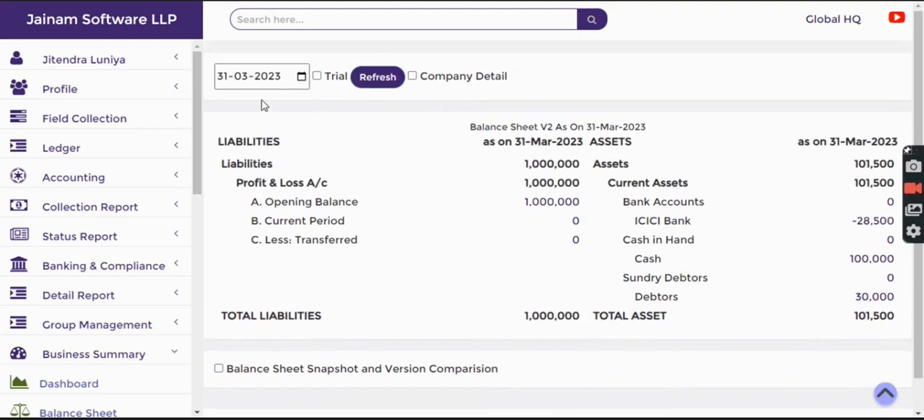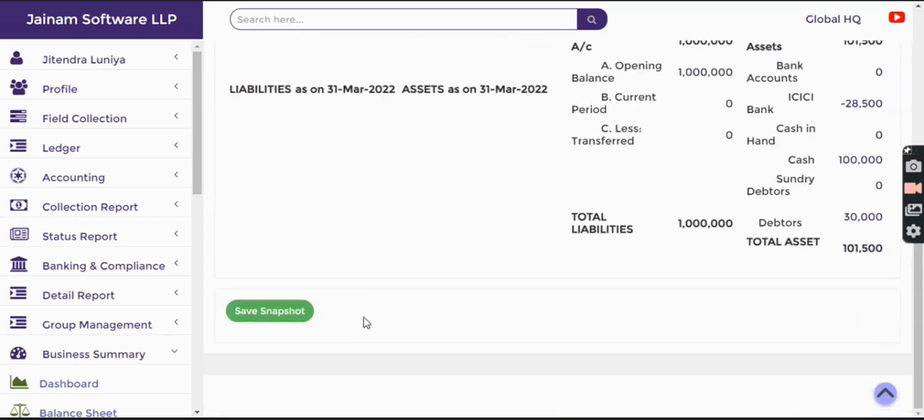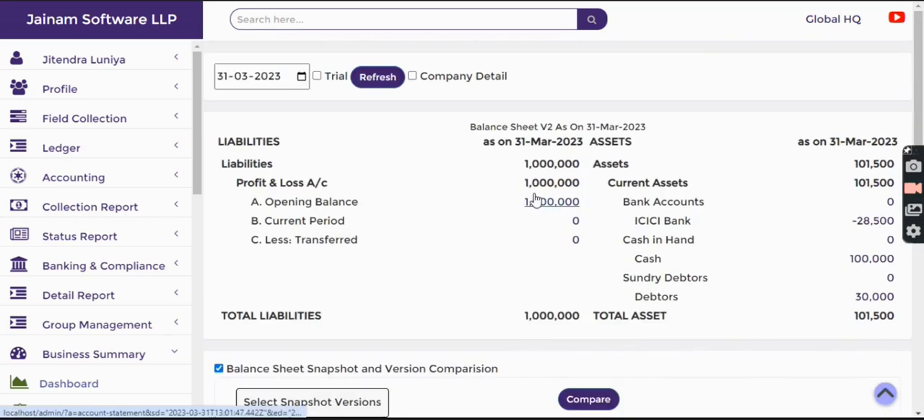So for every end of the financial year I have to save the snapshot so that it will flow into the next year. In fact, saving a snapshot is nothing but freezing the balance sheet. So whatever the profit or loss amount will be shown in the next financial year as opening balance.